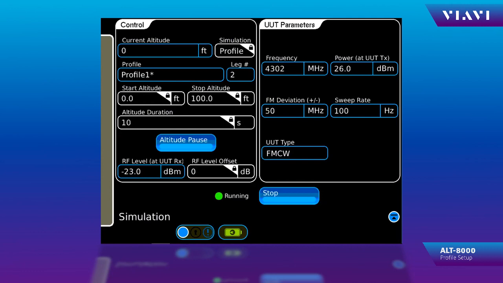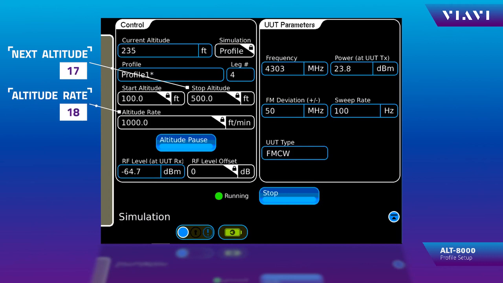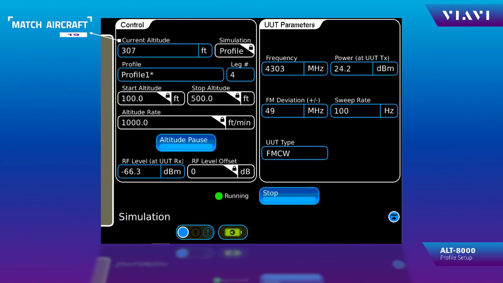So our indicator in the cockpit should be at 0 feet for those 10 seconds. Now the indicator in the cockpit should be climbing from 0 feet to 100 feet, and match what altitude is displayed in our current altitude. Once it reaches the 100 feet, the indicator in the cockpit should display 100 feet. Now we're going to climb from 100 feet to 500 feet at an altitude rate of 1,000 feet per minute, and the current altitude displayed on the test set should match the current altitude displayed in the cockpit of the aircraft.